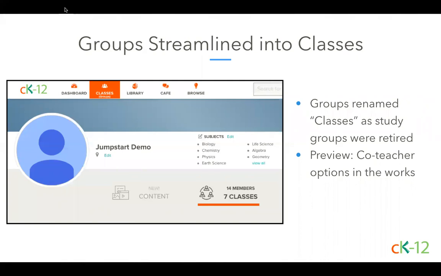There is no separate study group piece at this point in time because it wasn't really being utilized for classes, and we figured streamlining it into one piece was the way to go. We're also planning on allowing co-teachers for these classes in the coming year. If you do co-teach, it would be super helpful for you to have a co-teacher have access to reports and create assignments and work in that class as well.